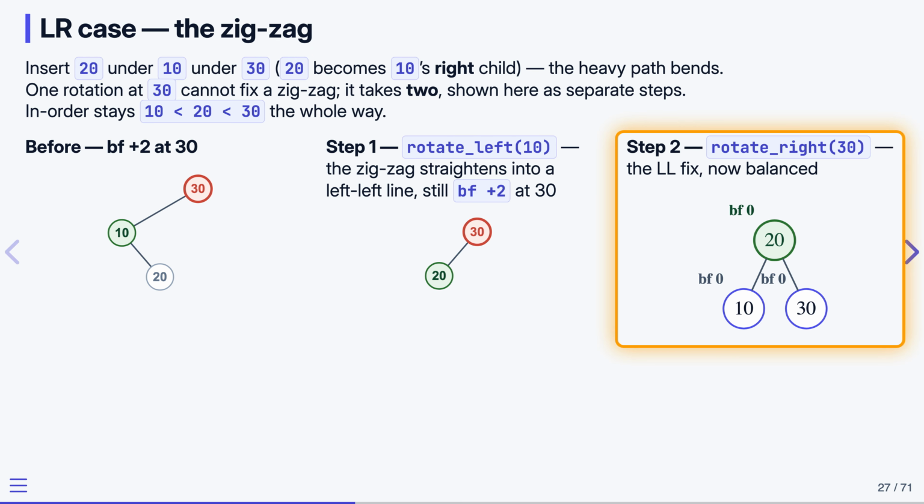We are not done yet. Step 2. Now that the line is straight, we rotate right at 30. This is exactly the left-left fix. 20 moves up to the top, with 10 on its left and 30 on its right. Every balance factor is back to 0. The tree is balanced.